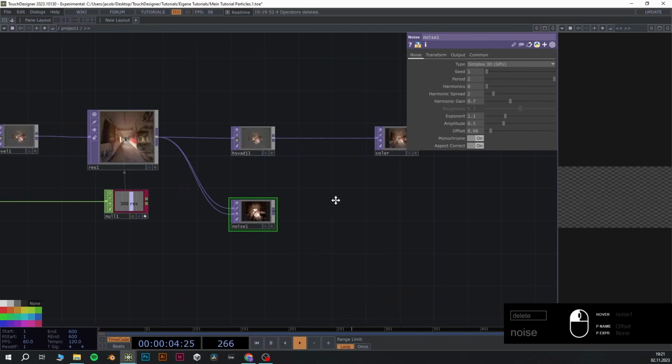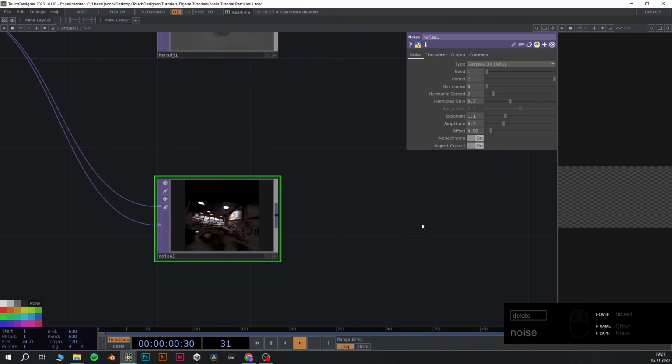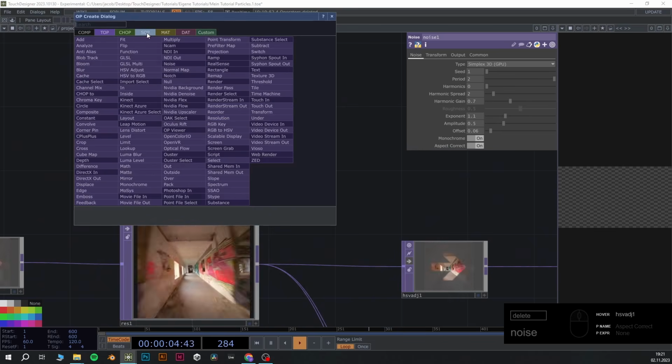All right, if we have that, we can now imagine we want to use this video to displace the particles that are going to show up here in the end in the Z direction, so towards the camera. But we also want to have a grid in the beginning where the particles are situated in a square. And we do that by adding a grid SOP.